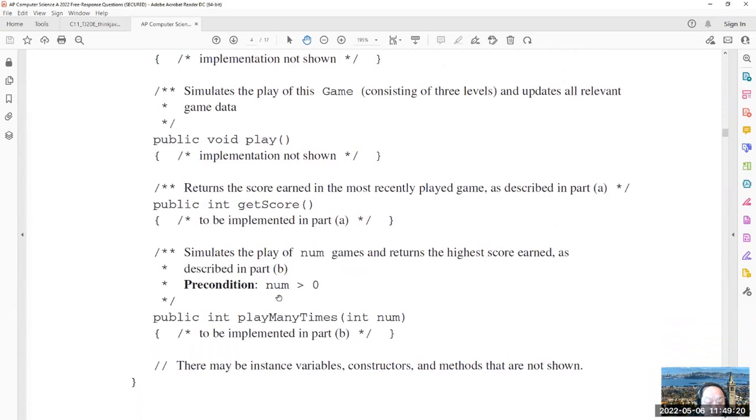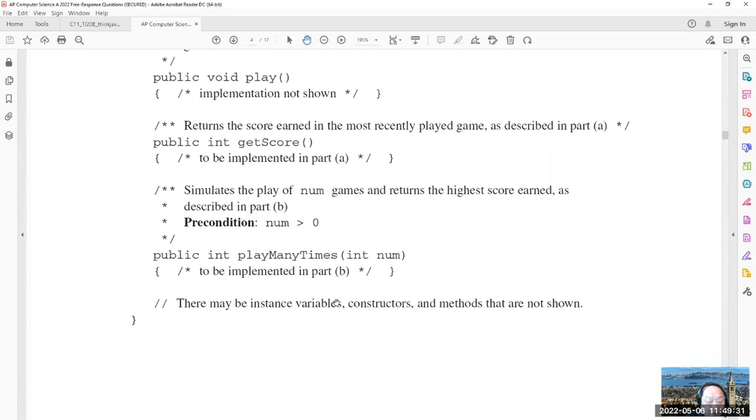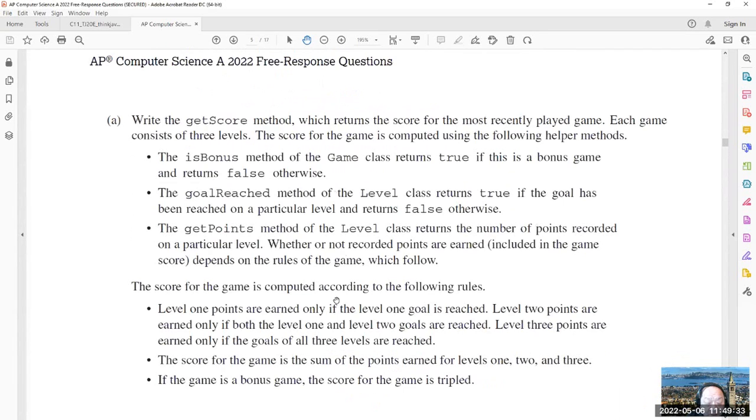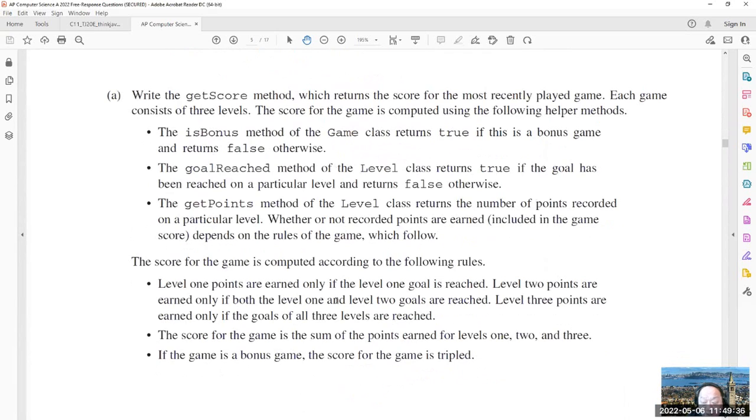And the second part is playManyTimes. It plays a number of times and returns the highest score earned. So this one is finding the maximum, apparently. So okay, these are the problems, and this one is a short analysis. So let's look at it.